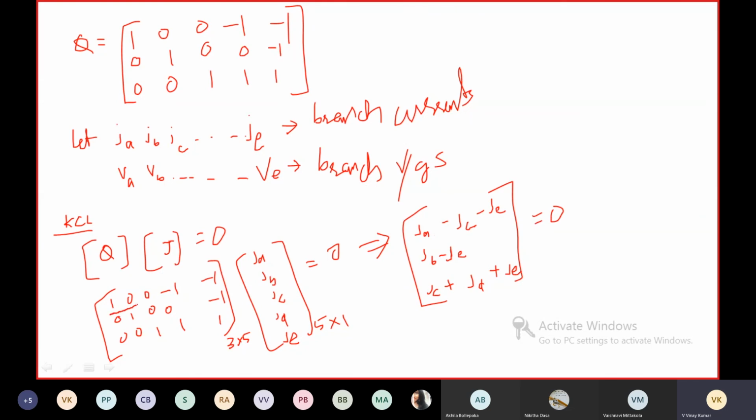You multiply this row and this column. Then you are going to get 1 into JA plus 0 into JB, 0 into JC minus 1 into JD. Okay, sorry, so this is JD. JA minus JD minus JE. Similarly, JB minus JE. JC plus JD plus JE. You can multiply this row and this column, JC, JD, JE. JC plus JD plus JE is equal to 0.